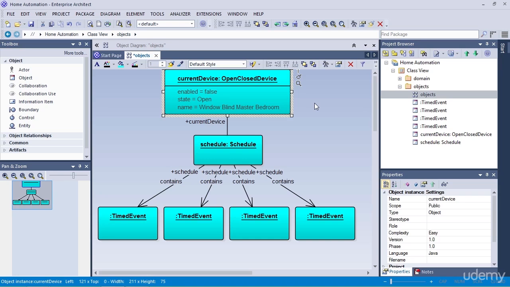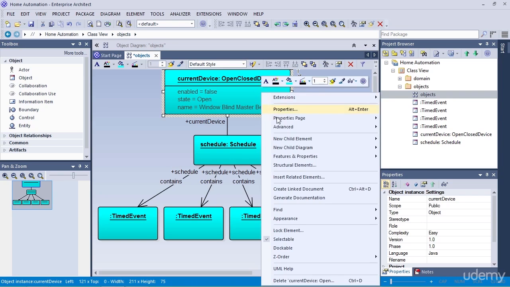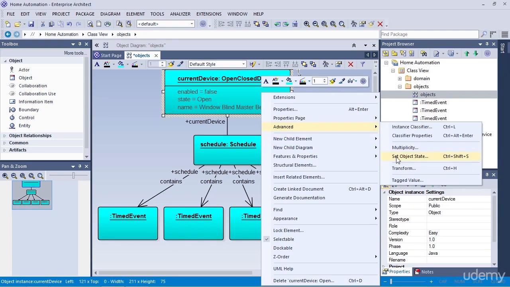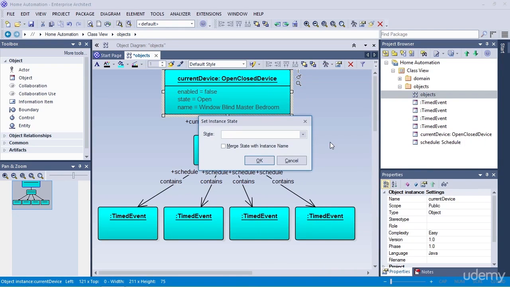Now I'm going to set the overall state of the current device object. To do this, I right-click and select Advanced, Set Object State. Again, it's worth pointing out that this is how you do it in Enterprise Architect. The tool that you're using may have a different way of doing it, but there should be a feature there that allows you to set these values.